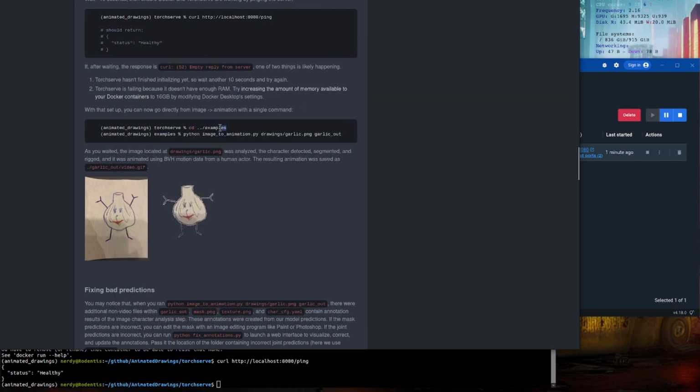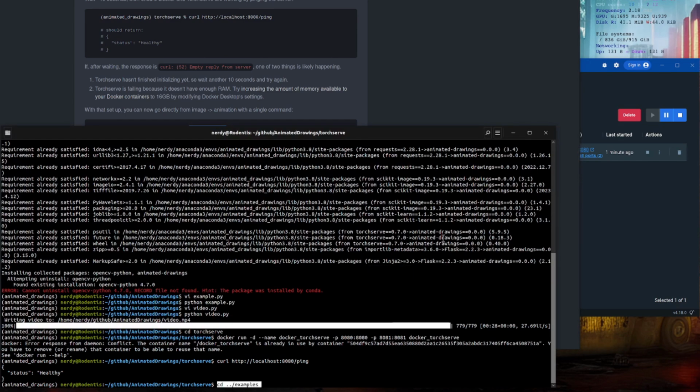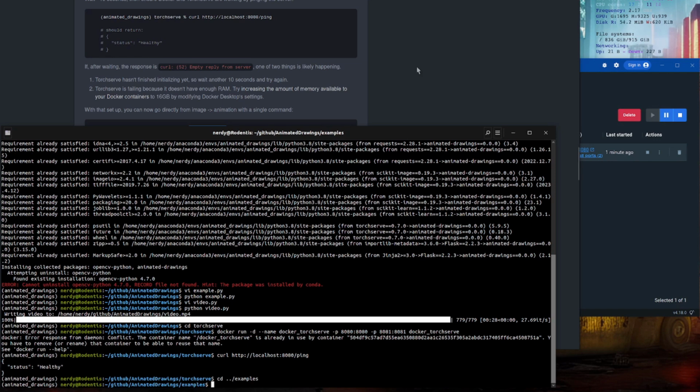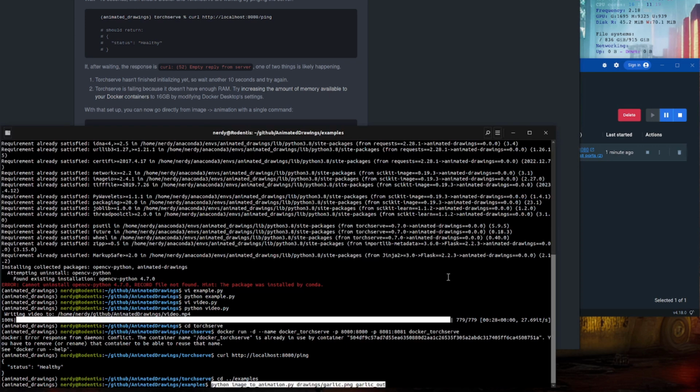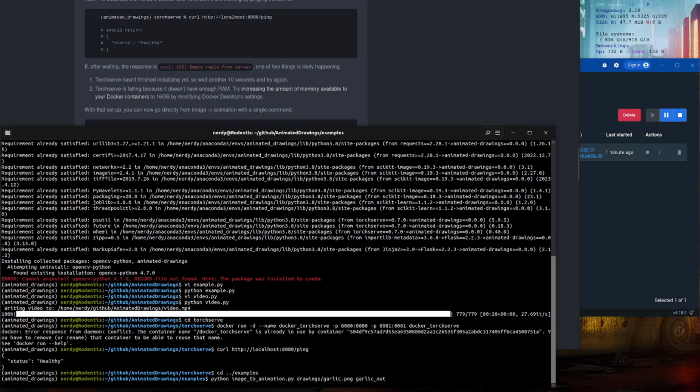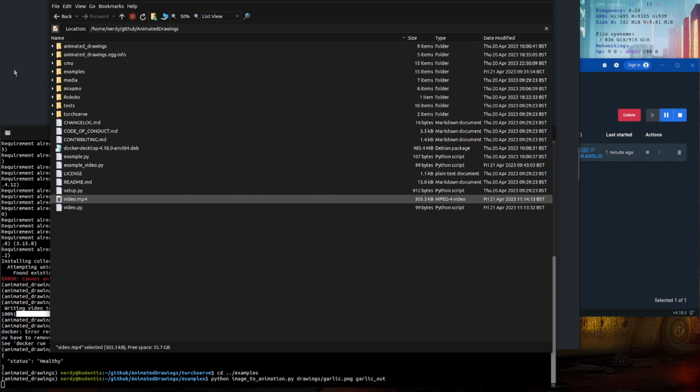Right, so once you've got that container up and running and it gives you that healthy response, you can change directory once again into the examples directory and then run this command here, the python image_to_animation.py drawings/garlic.png. All right, let's just paste that in there. And while that's doing its thing, let's show you what is happening.